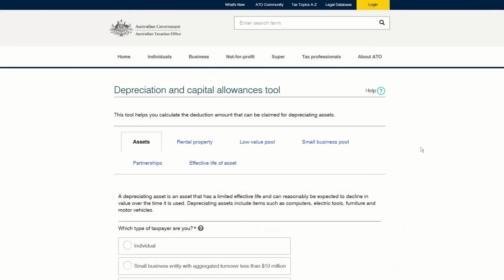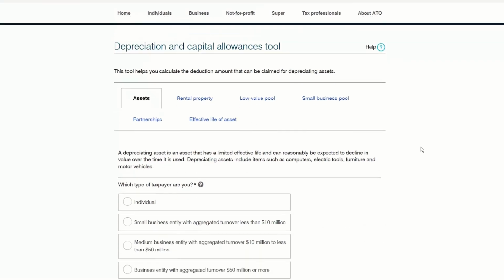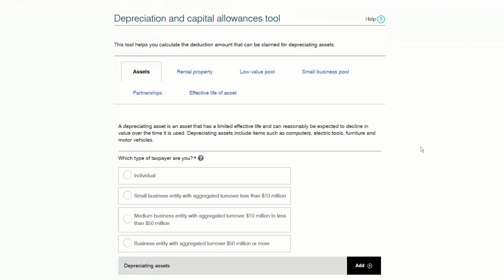The Depreciation and Capital Allowance tool is available when you open your tax return on the MyGov website after you link your account to the ATO and click on the MyTax icon. You can enter details throughout the year and use the information at tax time so you can keep track of your records.